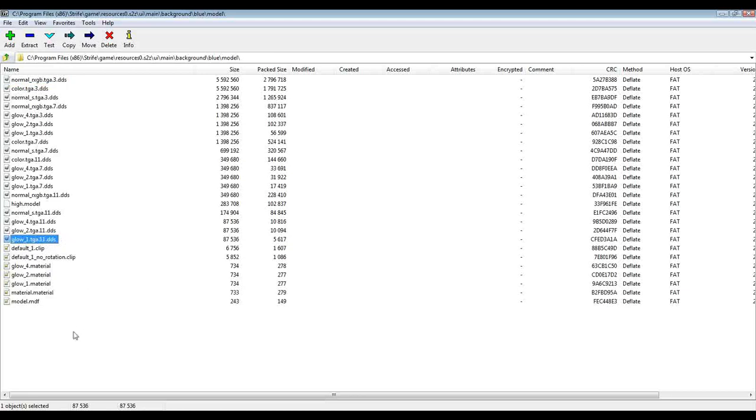Now DDS is direct draw surface, but basically what's important is that that's a type of image. Advanced image editing programs can open them. So I personally use GIMP, but you could also use Photoshop or any other advanced program that you probably have installed.